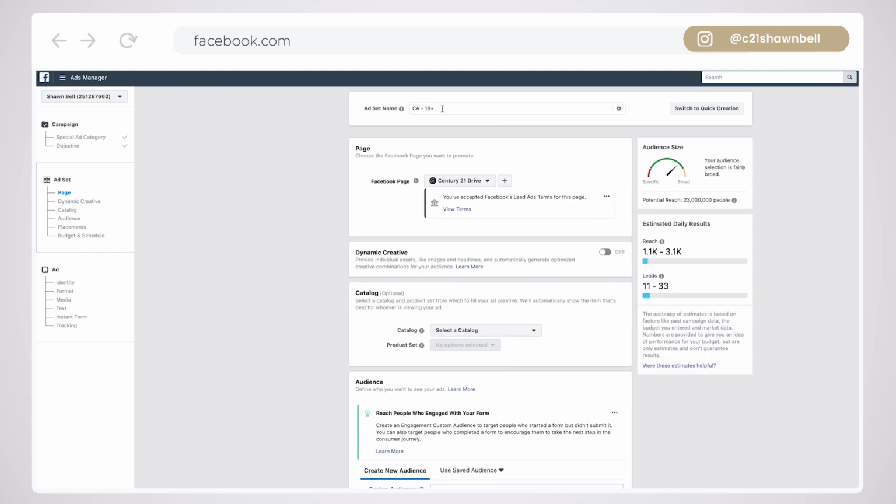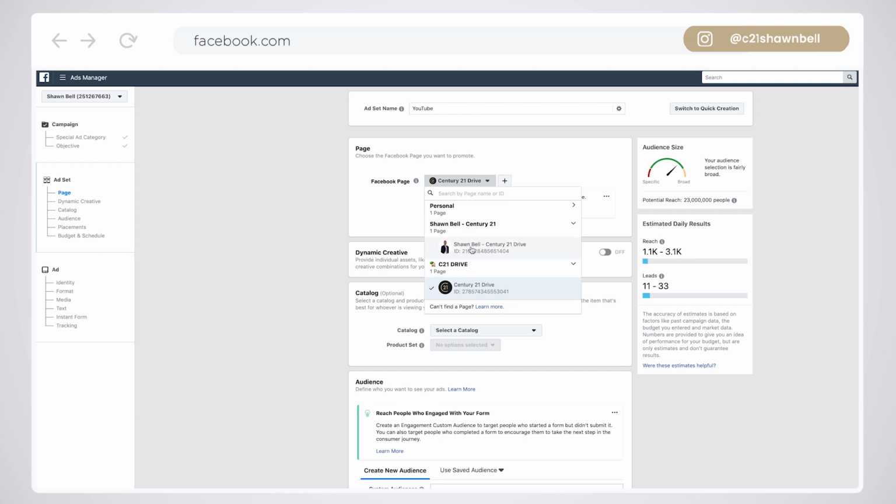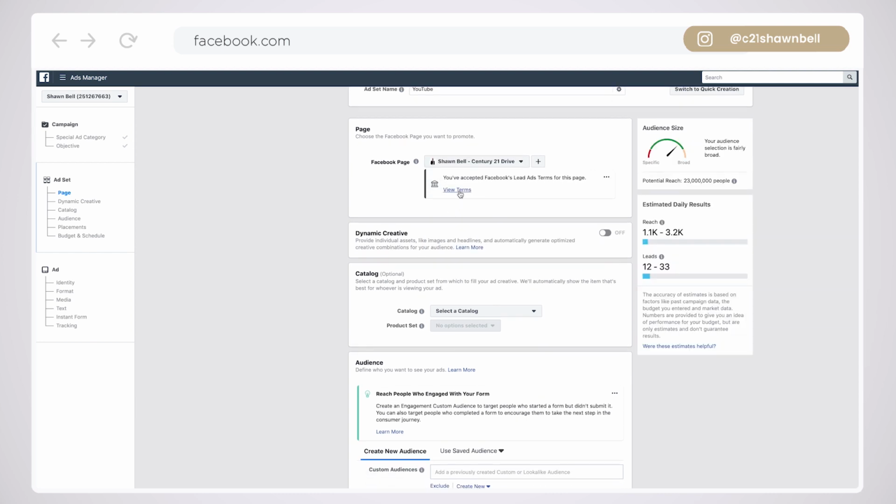We can have an ad set name here, so whatever you want. I'll say YouTube again. The page that we're doing, I'll click on mine. And then it says you've accepted Facebook's terms. For you, the first time you're on here, it's going to get you to click on these terms and accept them, so you'll want to do that.